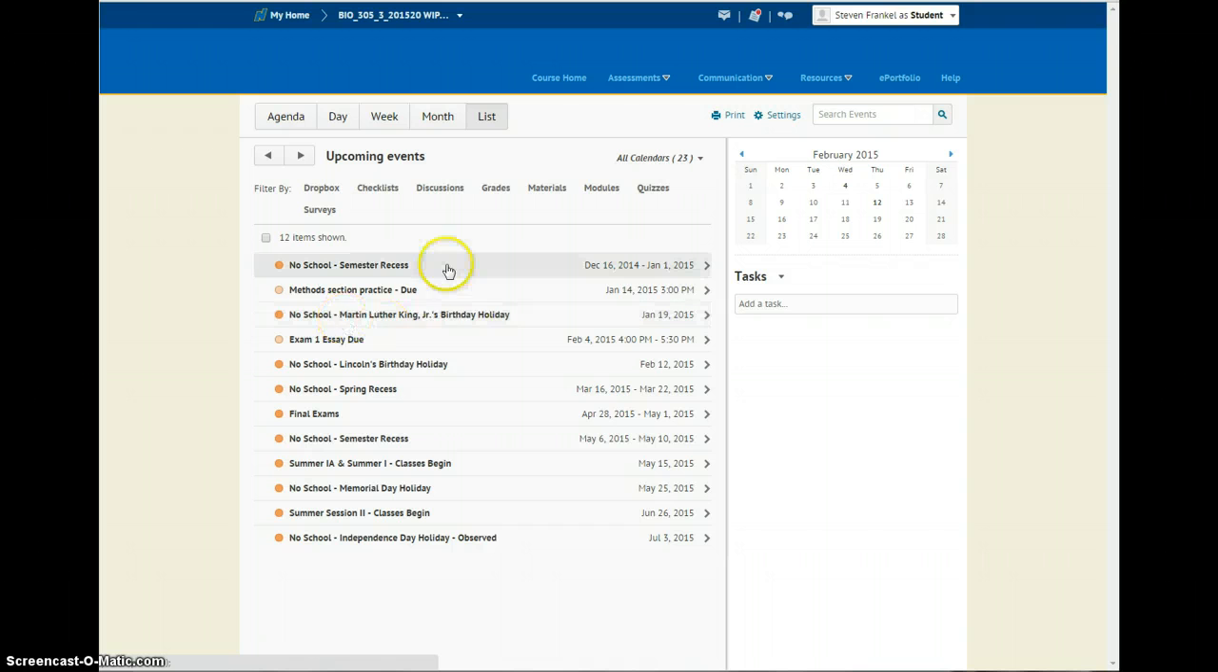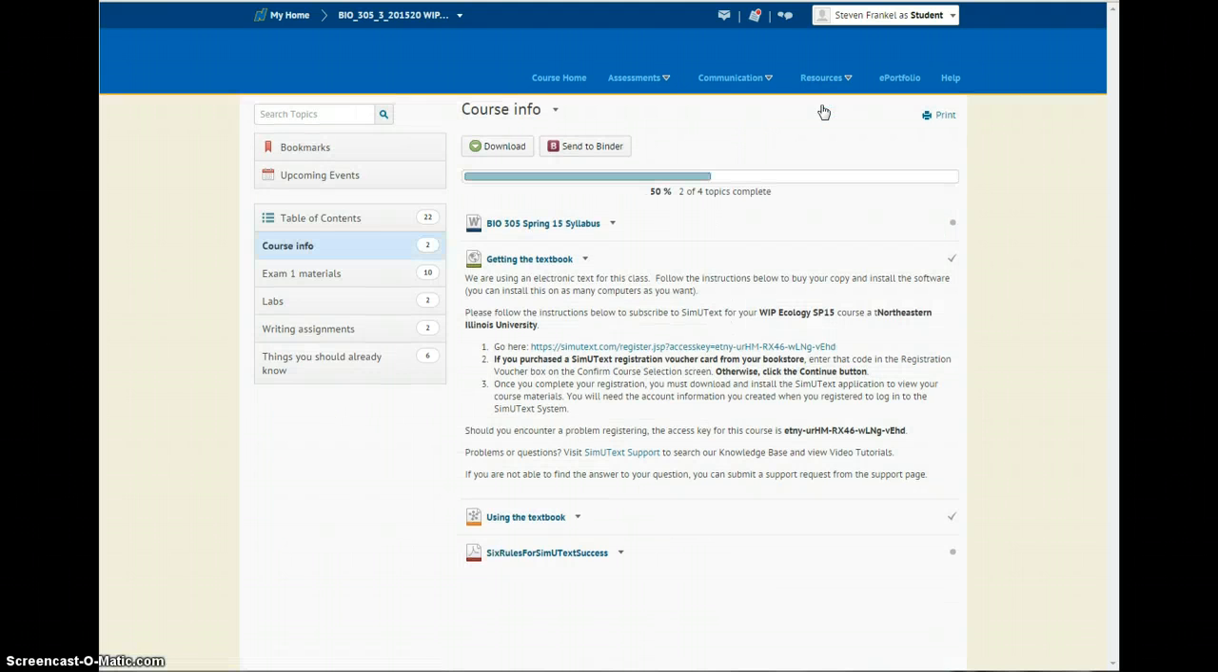This will then allow you to see when everything will be due for our course. I will try to keep this updated for everything that shows up, so that should help you make sure that you're getting things done on time. The majority of what you're going to be looking at, though, is going to be in the content section. So if we flip over to the course content section, over here we've got the table of contents.